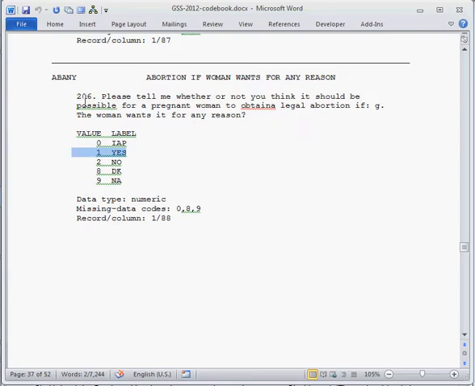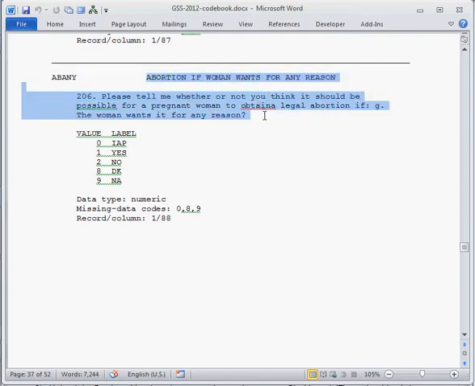Now, a common error in this is to not read the question and just to say abortion, yes, no. But it's pretty clear that the question is, if a woman wants an abortion for any reason, should she be able to have it? Should it be possible? A common mistake is to not read the question and assume that the question is actually something else. For example, did you have an abortion? But that doesn't make any sense, because these questions are asked of both men and women, and most men that I know have not had an abortion. Most women as well.